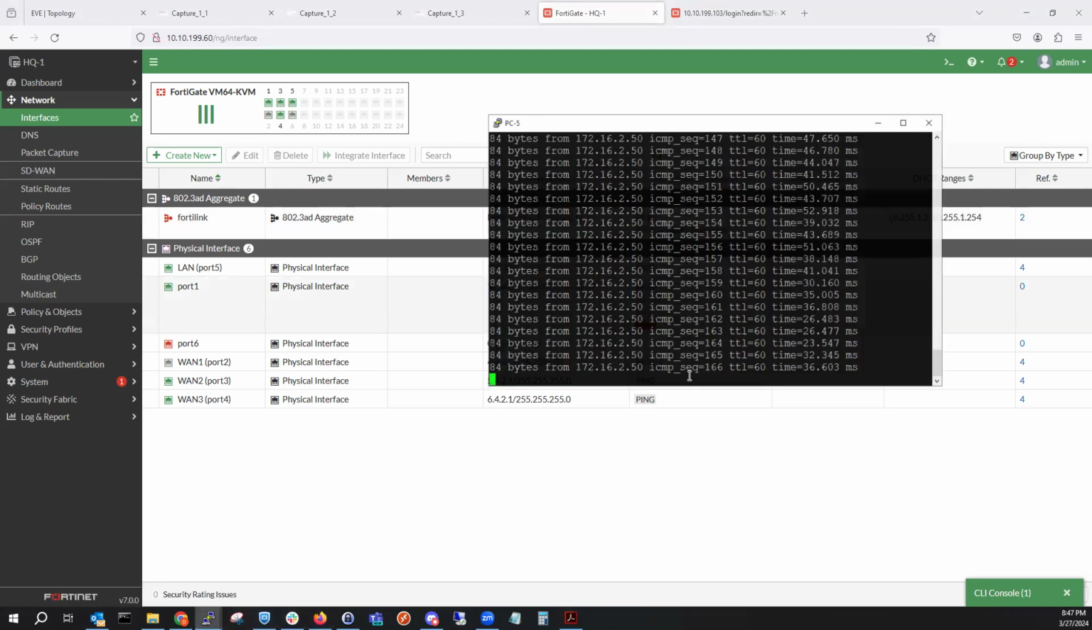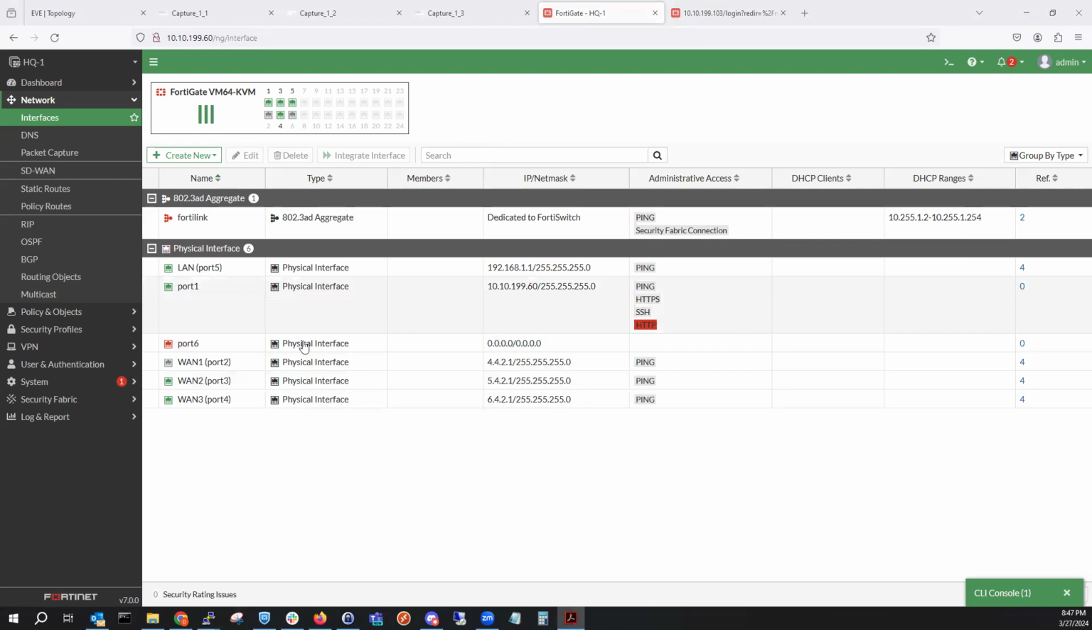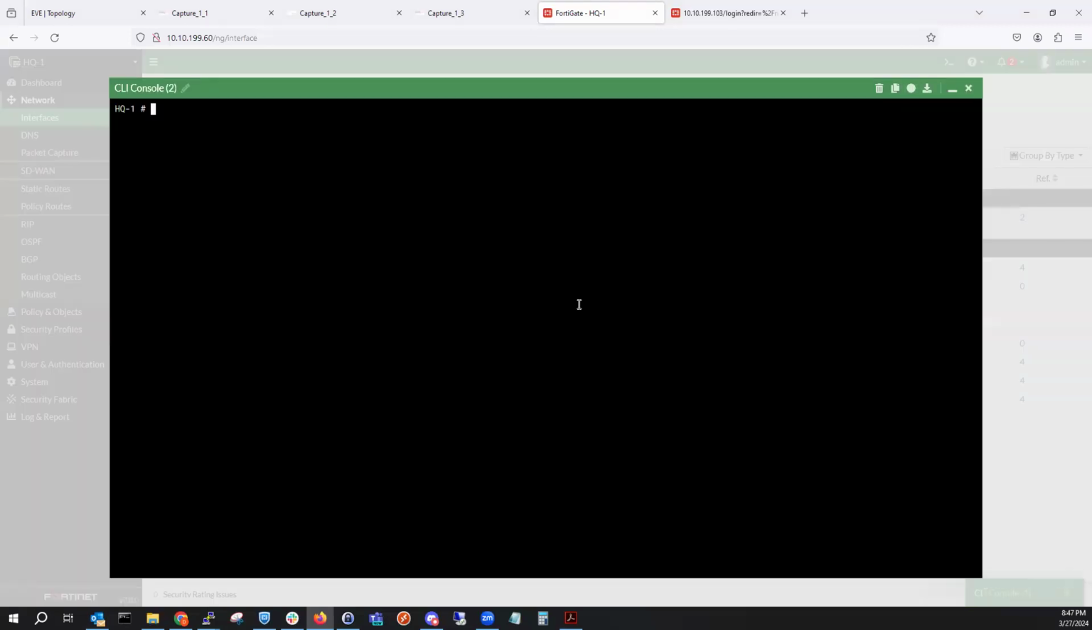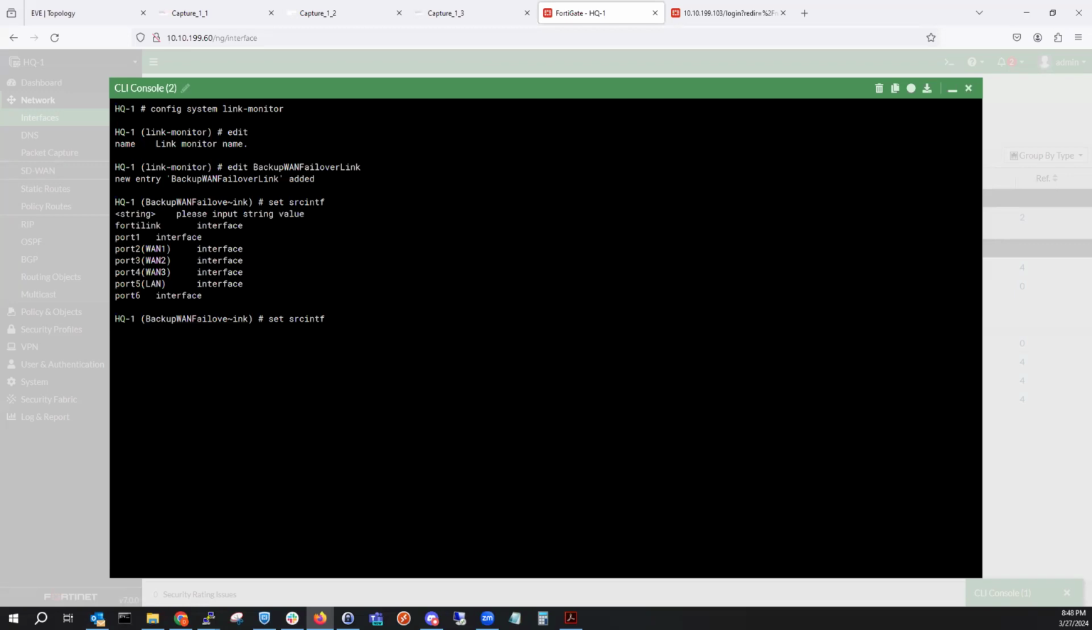So let's stop this. We'll enable this for now, and let's configure that link monitor. We'll configure the system link monitor, and I'm going to call this Backup link. First things first, you need to set the source interface. That source interface is going to be port 2, because that's the one that we want to track.